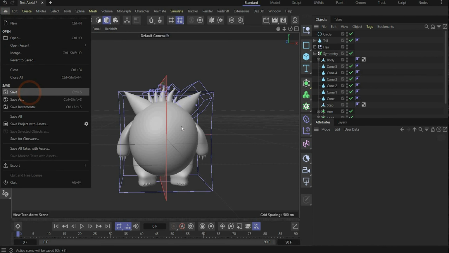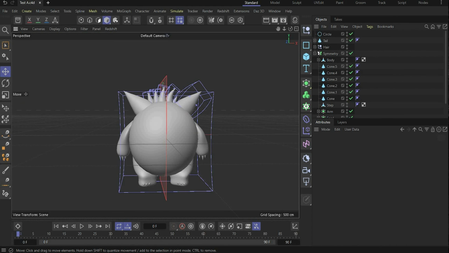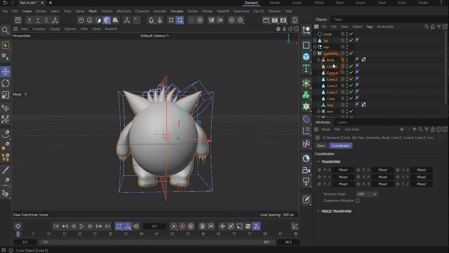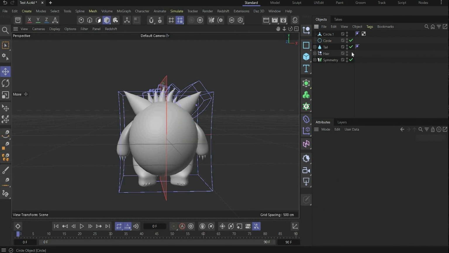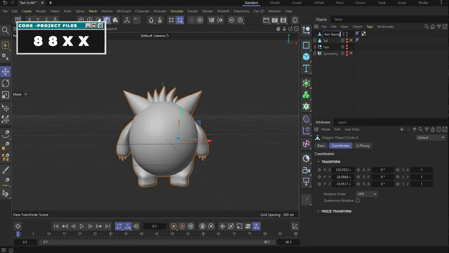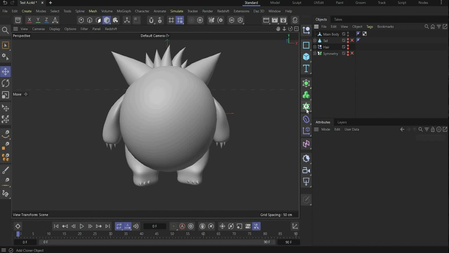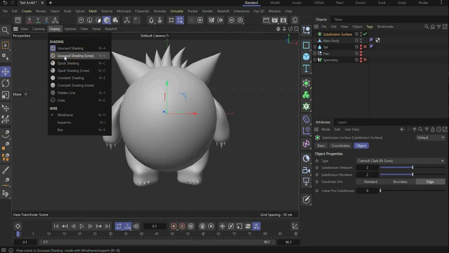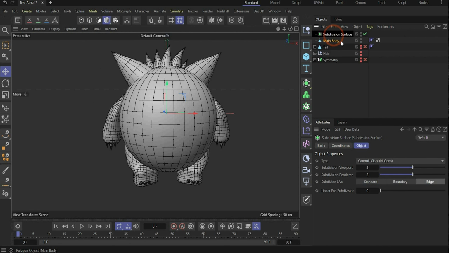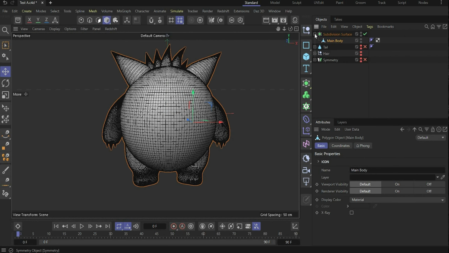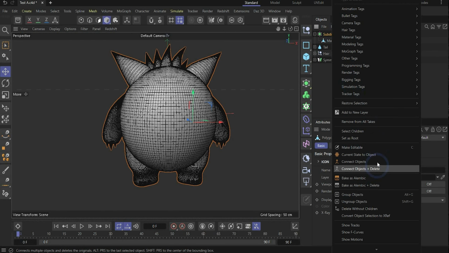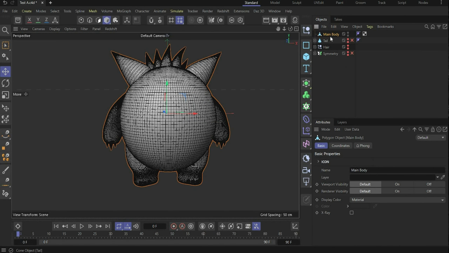Save now the project because we will remesh now everything. So select everything and connect the object. The splines you can now delete and now we have also a backup if something go wrong. We can rename it to main body. Alright, in the next step we need a subdivision surface because we have different polygons here and to fix it we put everything in the subdivision surface and then we selected both and connected plus delete.